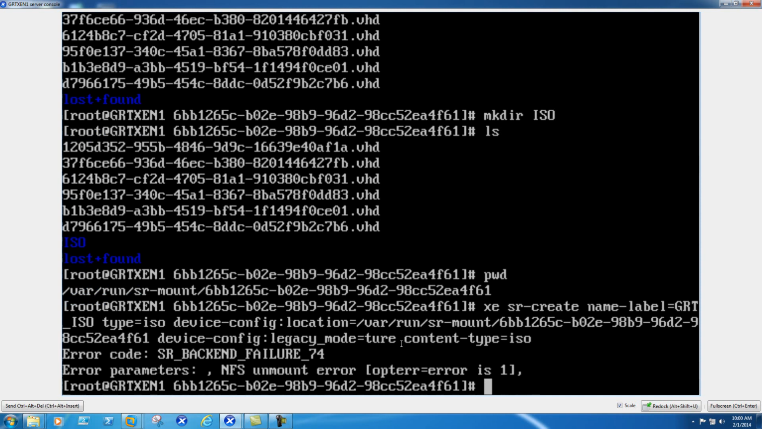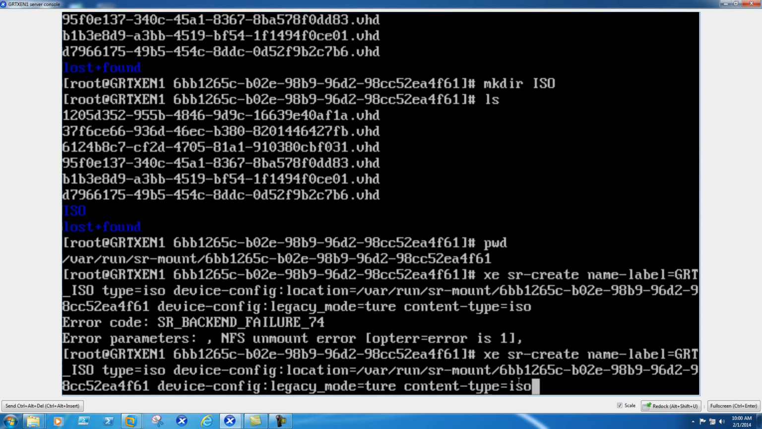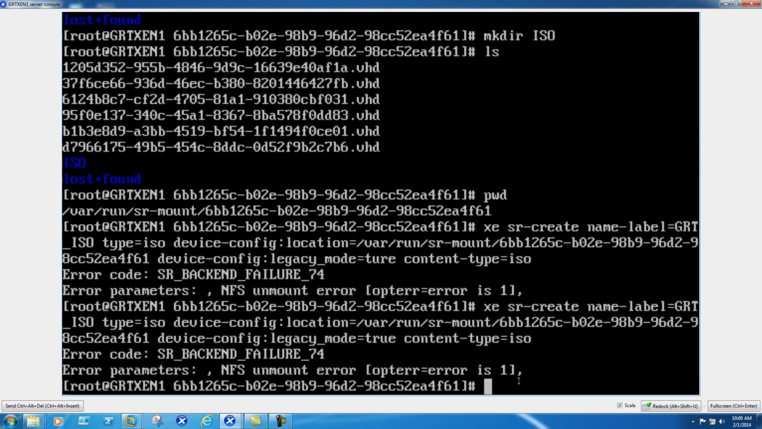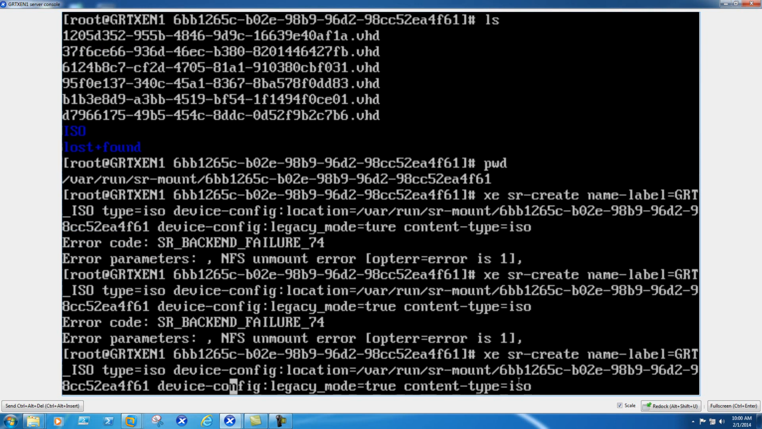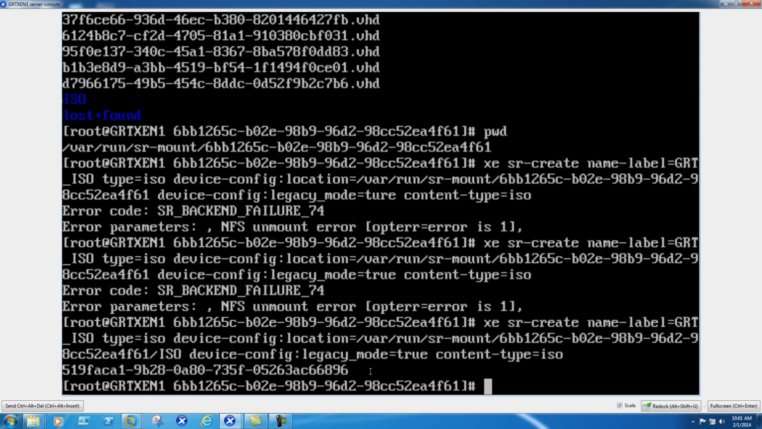And as we can see, checking my syntax, I misspelled true. So we'll go ahead and jump back up and rename. All right, and in this case, I also forgot to provide the full path for the folder. So this was under the device-config location. I provided just the storage repository location and not the full path to the folder I just created. All right, so now the command completed successfully and provided us with the UUID of the new storage repository.